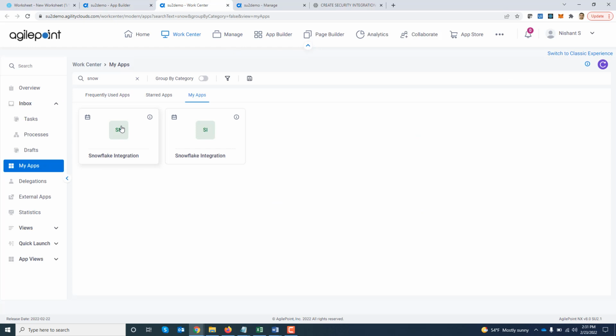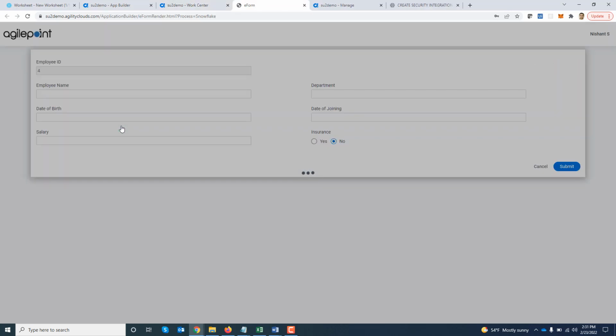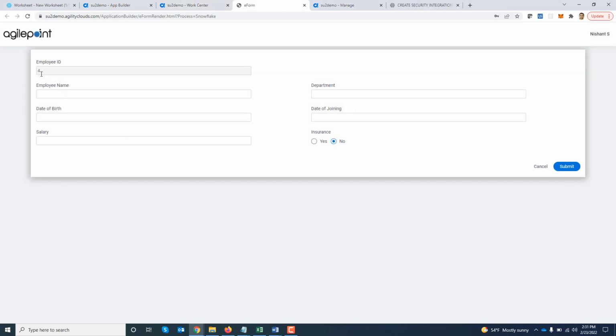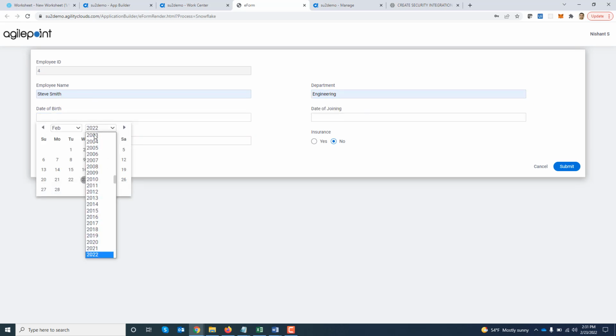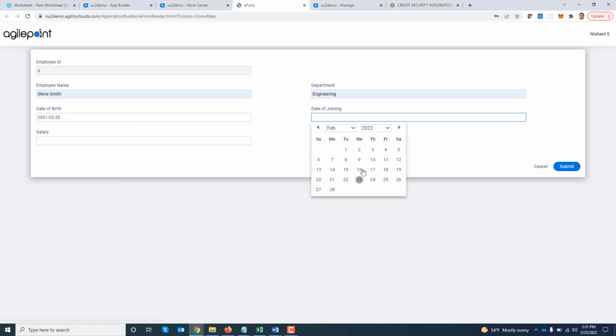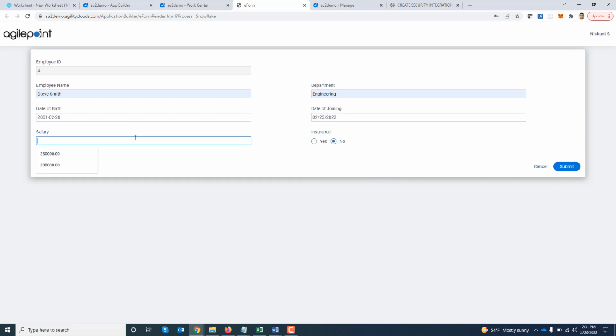So I'm back in my work center. I'm going to invoke a form over here. It generated the employee ID 4. I'm going to create a new employee called Steve Smith. Some date of birth, date of joining is today, some salary, and I'll say insurance equal to yes, and click submit.